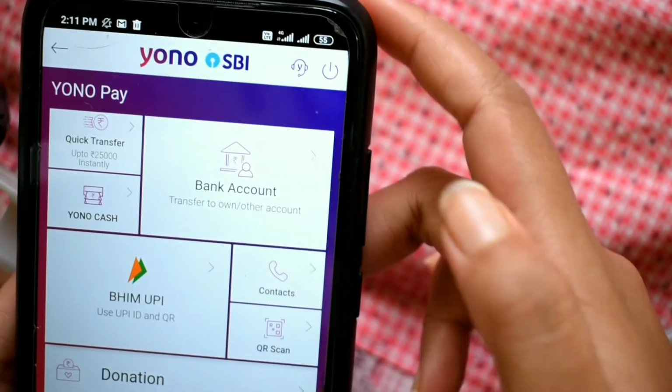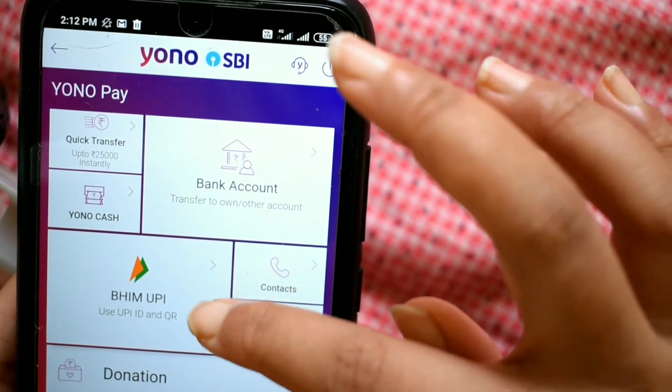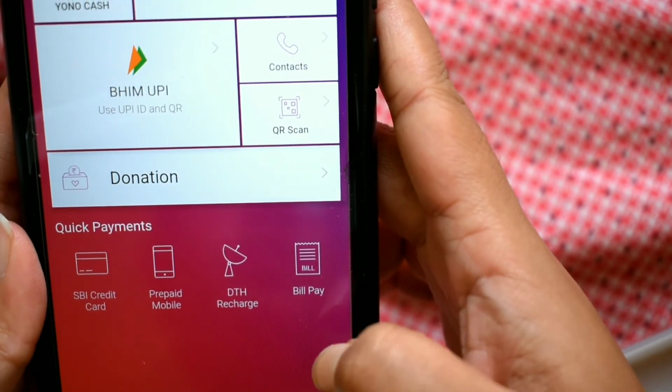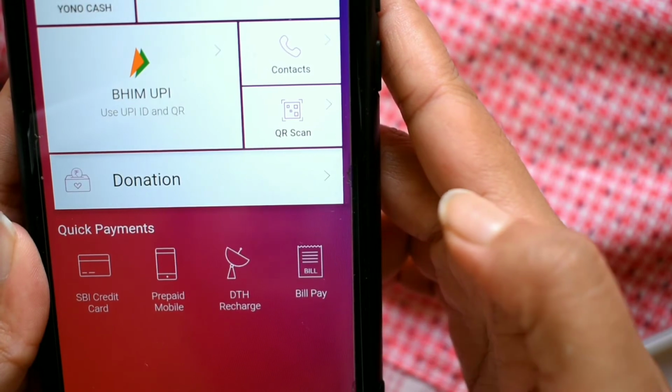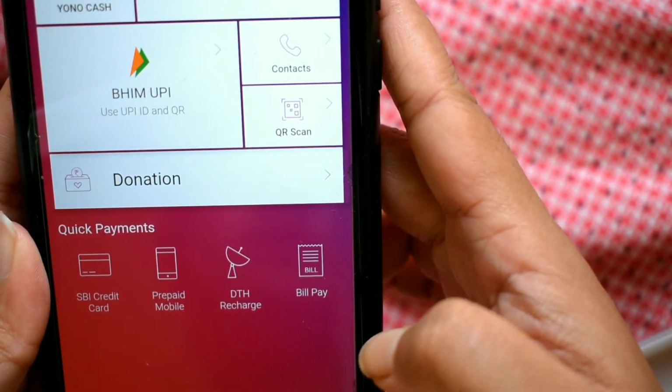Now if you want to connect Bhim UPI, you can connect it from here. At the end you will see there are 4 options: SBI credit card, prepaid mobile, DTH service, and bill pay. So if you want to pay a bill, you can also pay it from YONO.